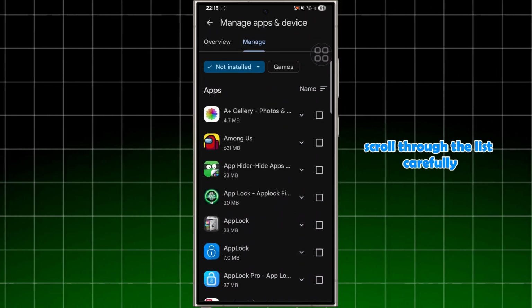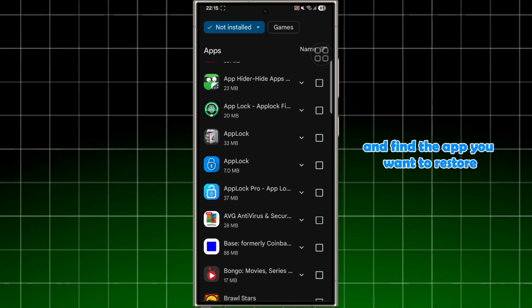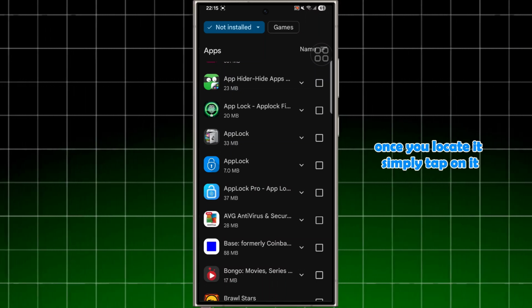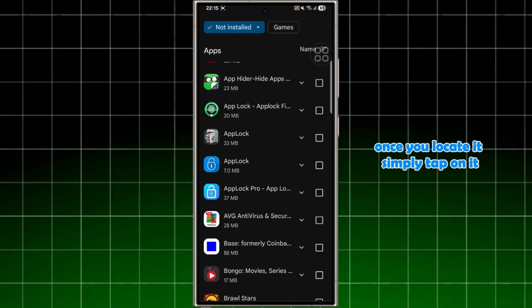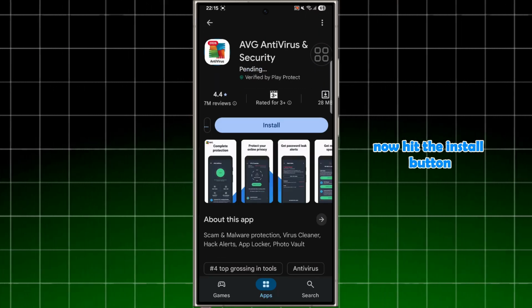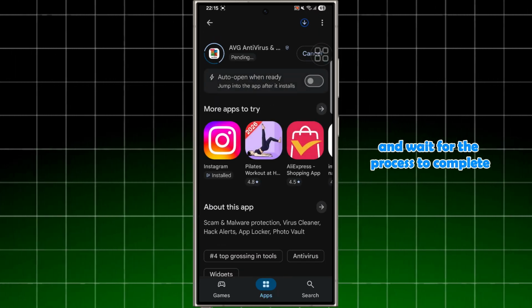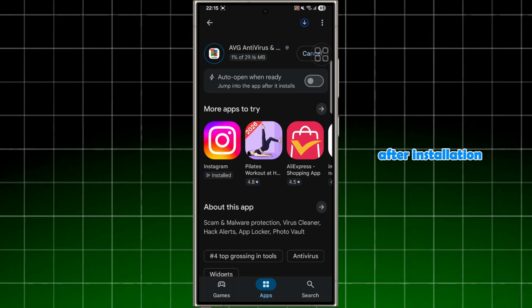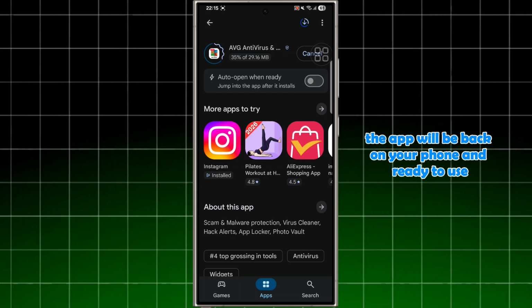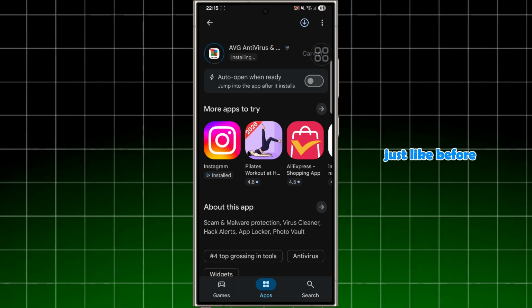Scroll through the list carefully and find the app you want to restore. Once you locate it, simply tap on it. Now hit the Install button and wait for the process to complete. After installation, the app will be back on your phone and ready to use just like before.